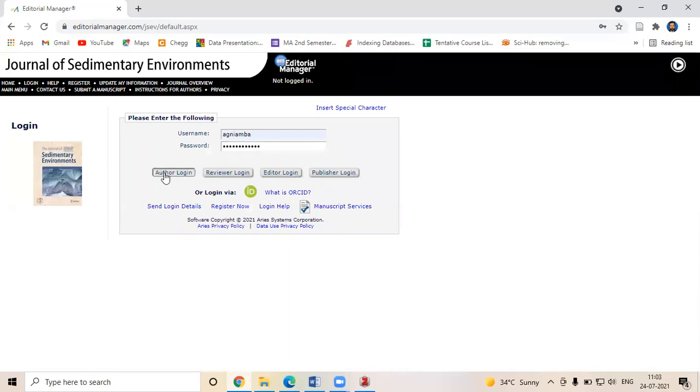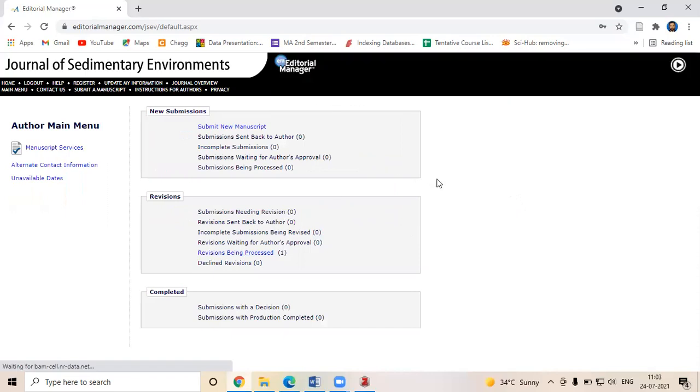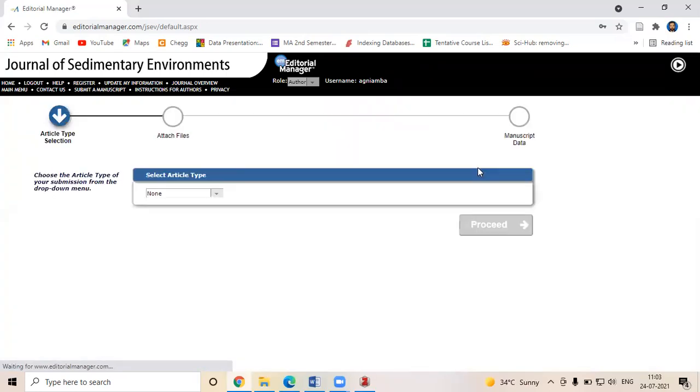And you can go for the other login. So I have already submitted a paper here. If you want to give a new submission, you can go here, submit new manuscript. Here, you just click there. Then you want to say what is the type of your paper?